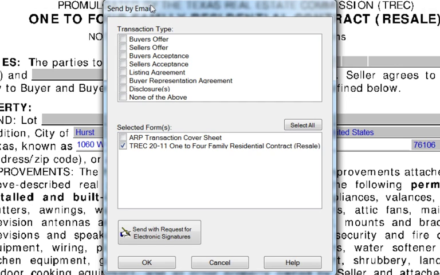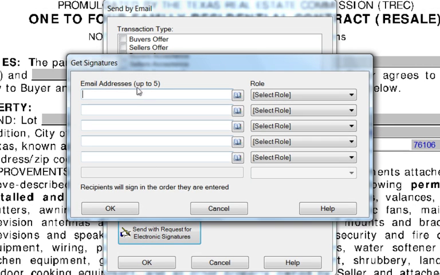Once again, just click the Send button and then choose the type of transaction you are working with or none of the above. Select the forms and then click the button Send with request for electronic signature. Type in up to 4 email addresses and choose their roles: buyer, seller, agent, etc. Please note that the email will be sent to the first email address you put in first, then the second person after the first person has signed the document. So if you'd like the seller to sign the document first, put the seller first, and so on and so forth.